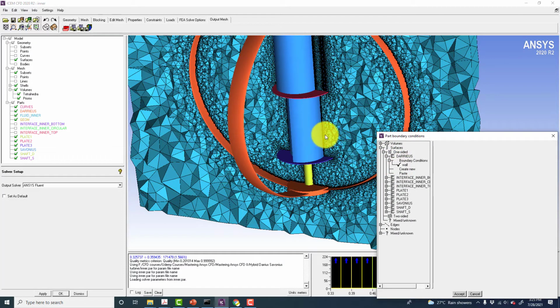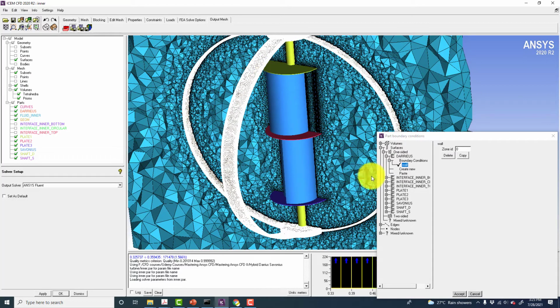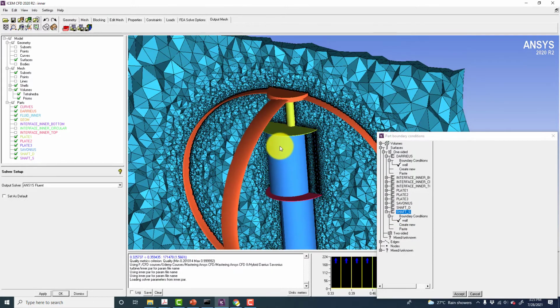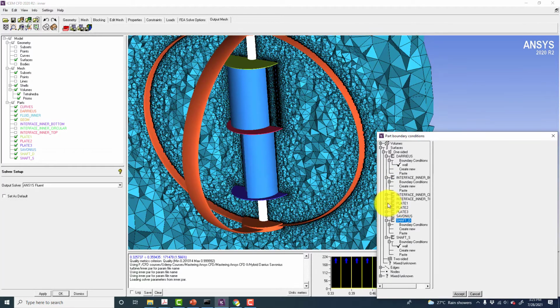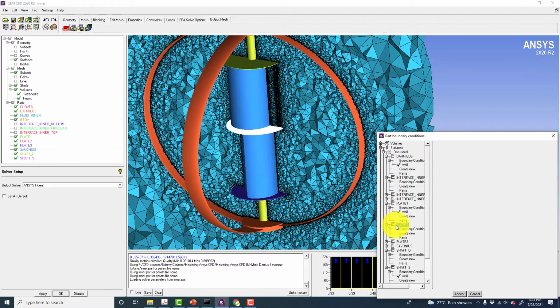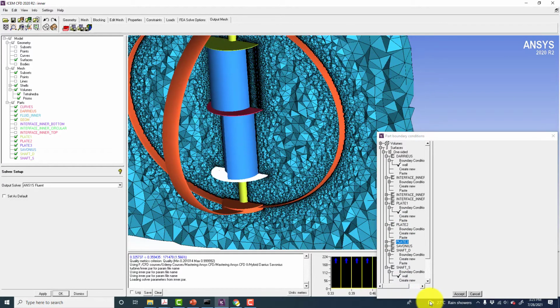This is the wall condition. You can see it on this turbine, and on the shaft for the Savonius turbine, this is the shaft for the Savonius turbine which is inside, and this is the shaft for the Darrieus turbine, which are in yellow color. One on the top side and one on the bottom side. And then we have the three plates for the Savonius turbine, which are number 1 over here, number 2 over here, and number 3 on the bottom side of the Savonius turbine. So every boundary condition is set.